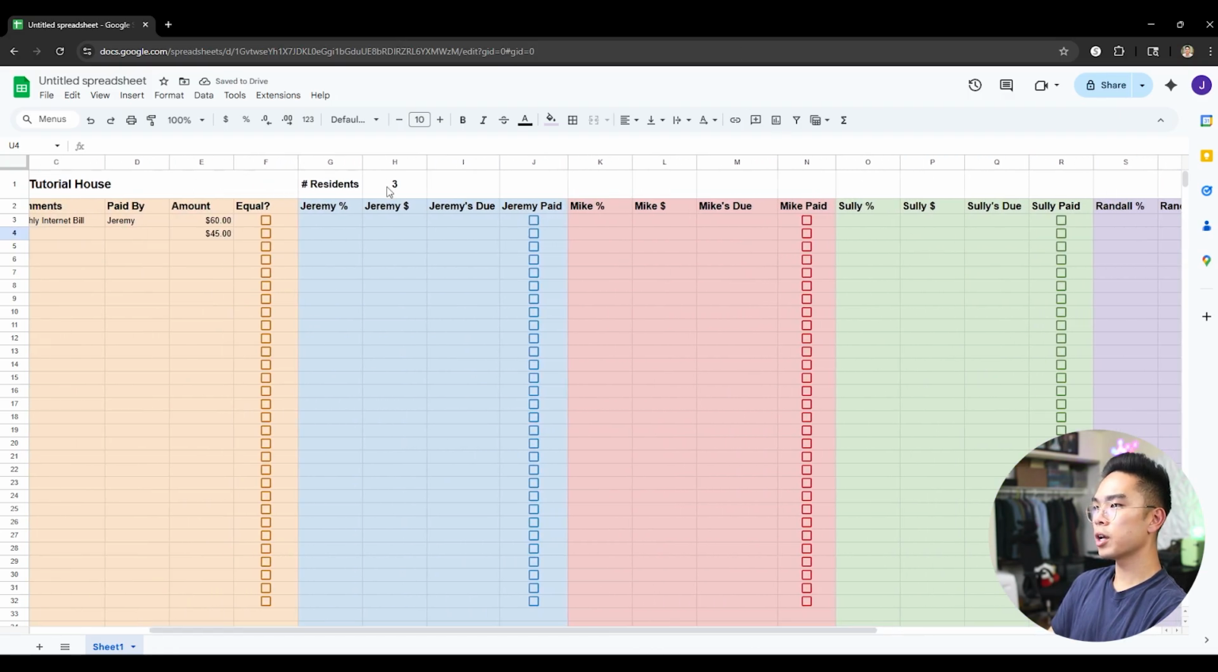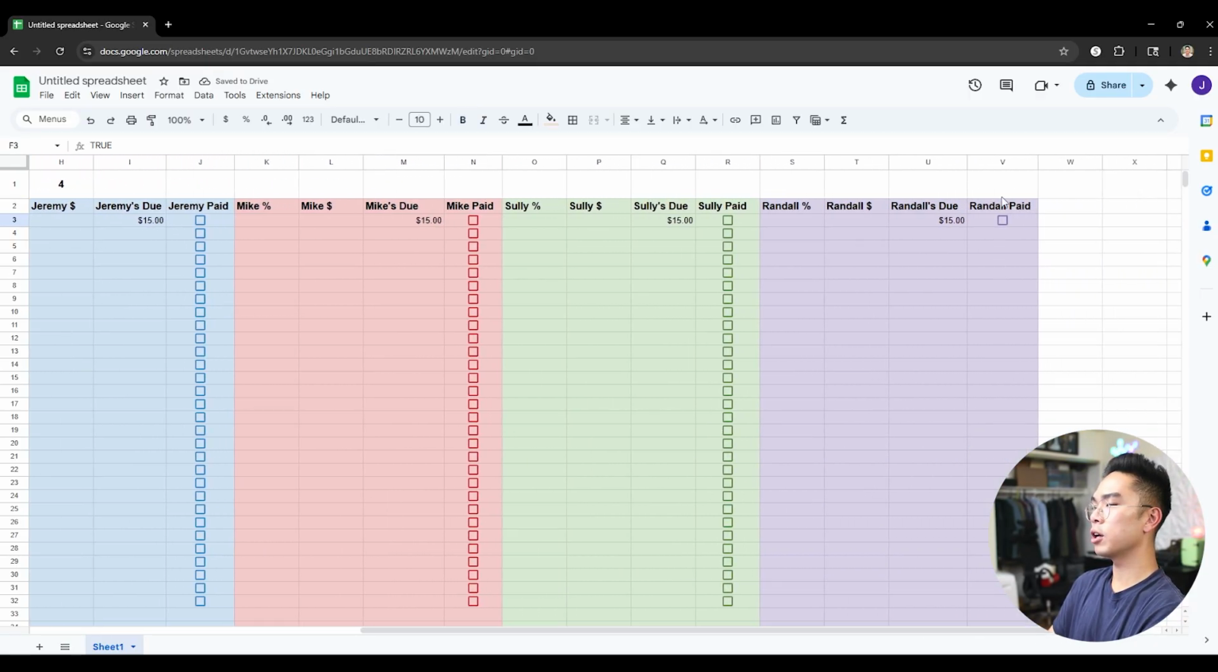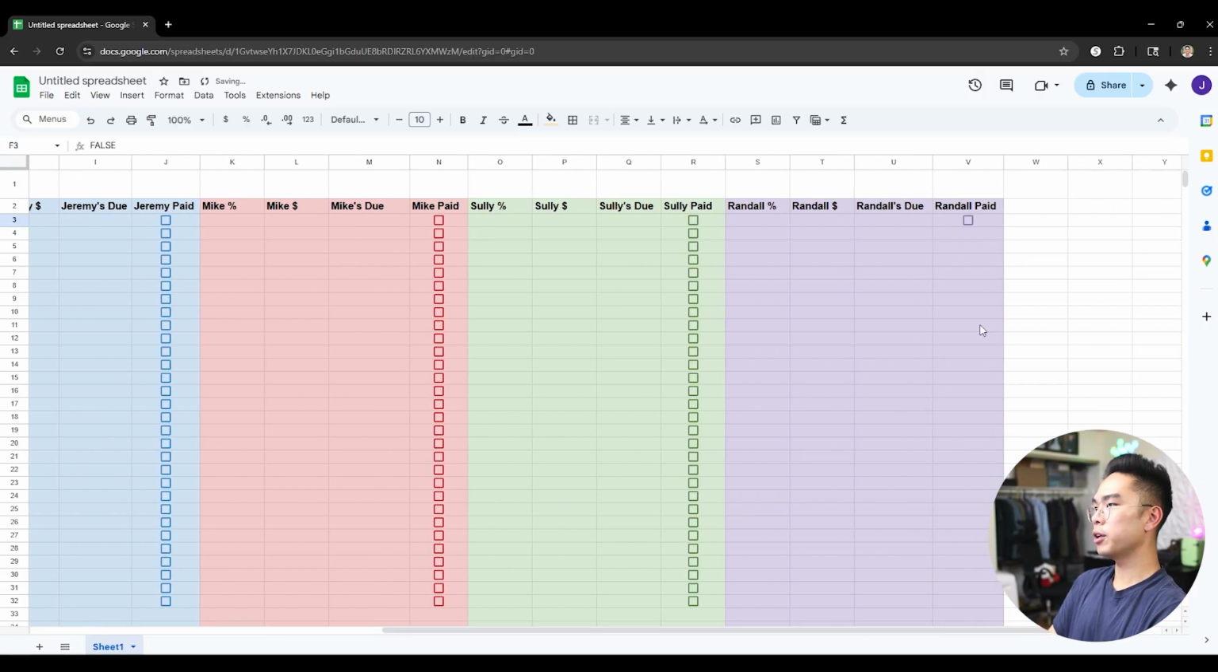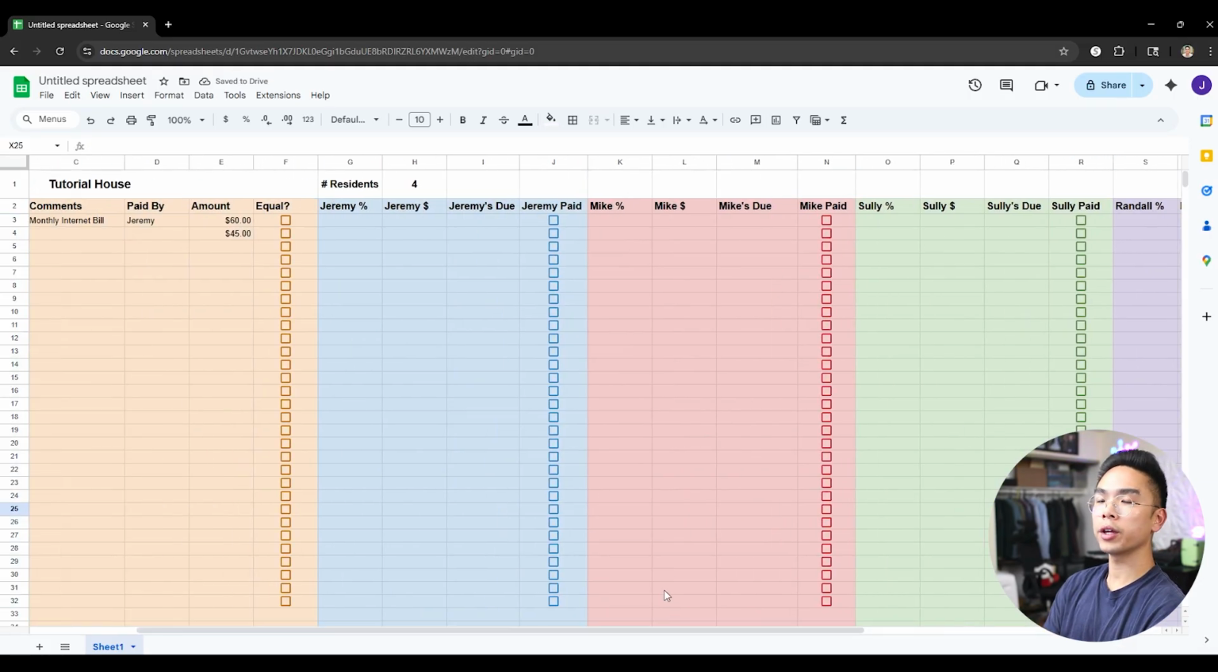Same thing here. So now we just have to change the resident amount to 4, since we have 4 residents now: me, Mike, Sully, and Randall. And when we split it equally, you can see 15, 15, 15, 15. Automatically calculated, right? And same thing here. You can always just grab this and drag it all the way down. And now you have a 4th roommate, all calculated, pretty nice and figured out on the sheet. There's really only one formula you need to worry about that I explained very thoroughly. So hopefully you all understand this formula.